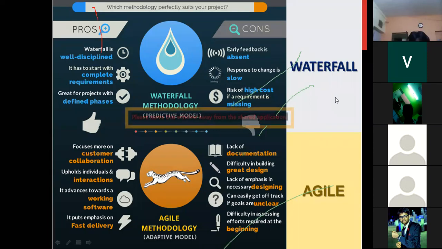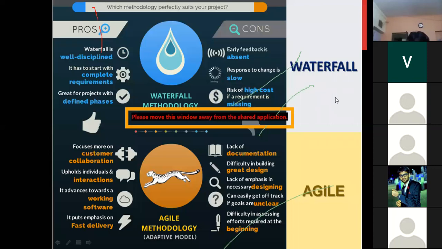As change has been adopted, it becomes difficult for us to build or define the prototype, define the wireframes, or define a set of rules to follow, and there is a lack of emphasis on necessary design. So as I said, there is no proper prototype design and wireframes done with prior knowledge, and it can easily get off track if the goal is unclear. Yes. Since we are open to changes in the requirement, there are chances of deviating from the customer. So the risk is pretty much high.